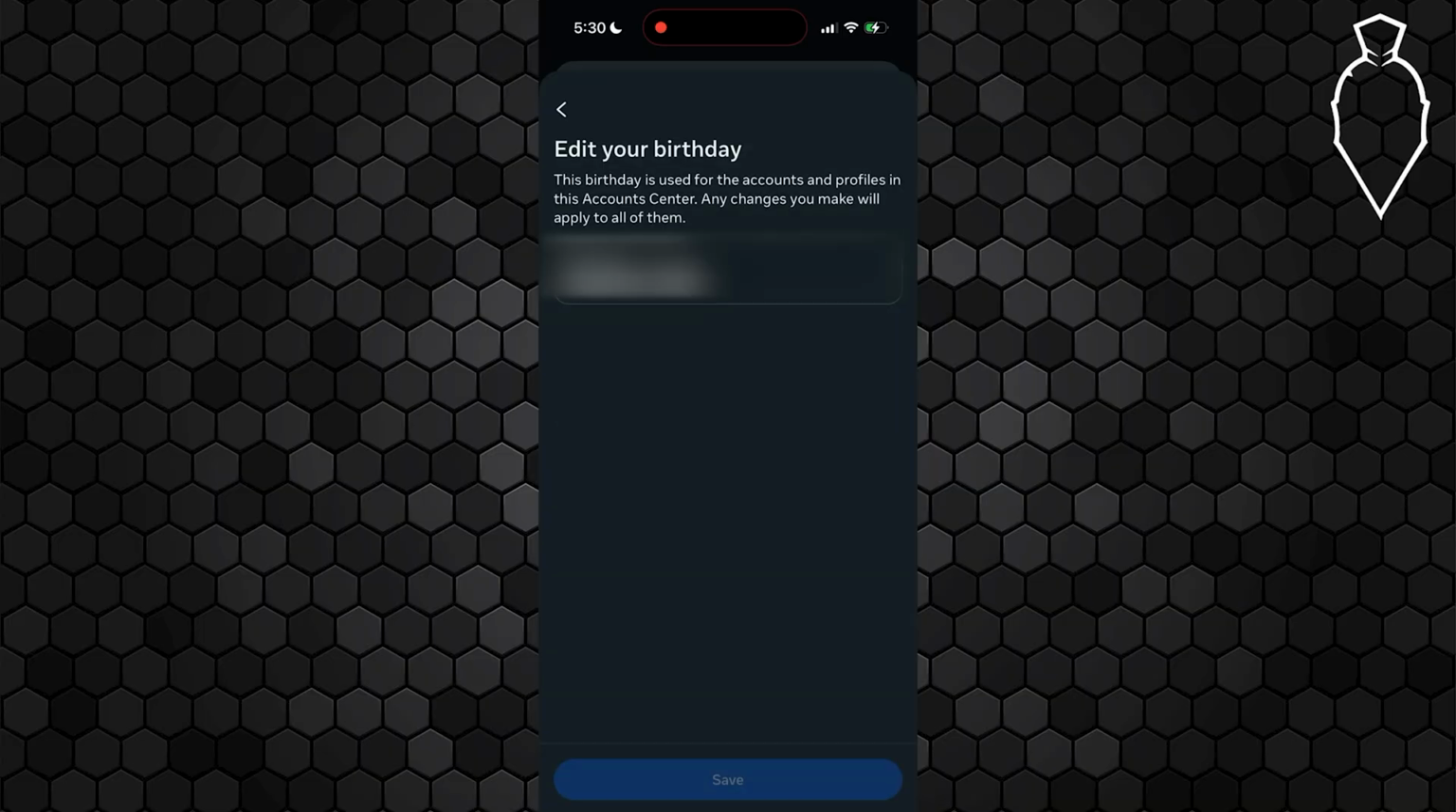But overall, yeah, it really is as simple as that. Once you do this, hit save and your birthday is now going to be updated on Instagram.